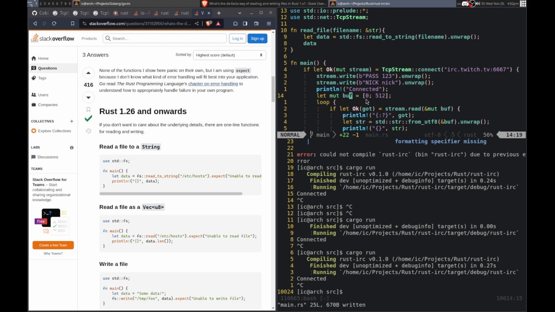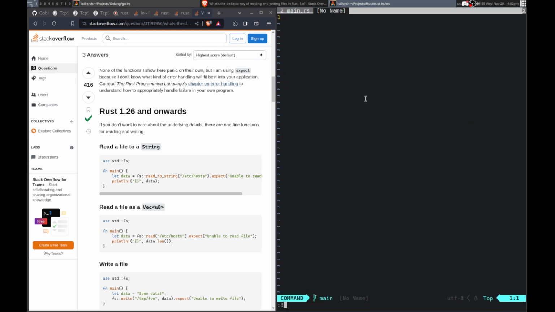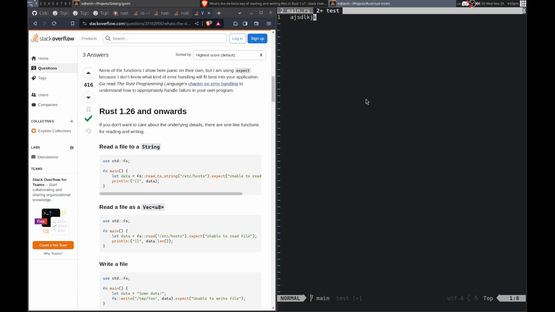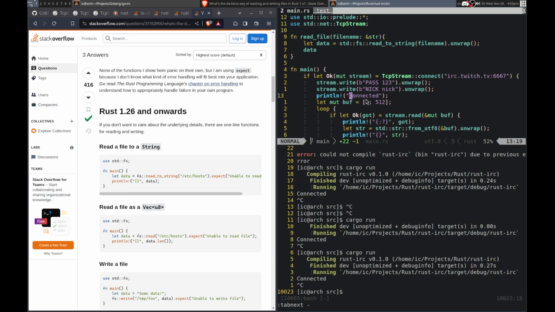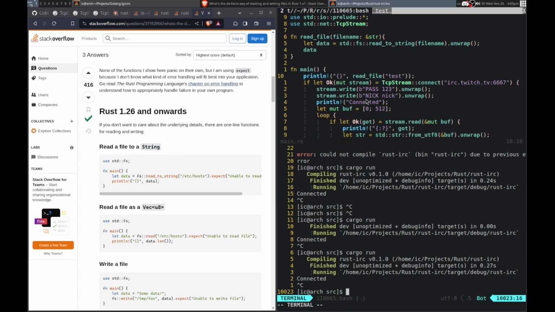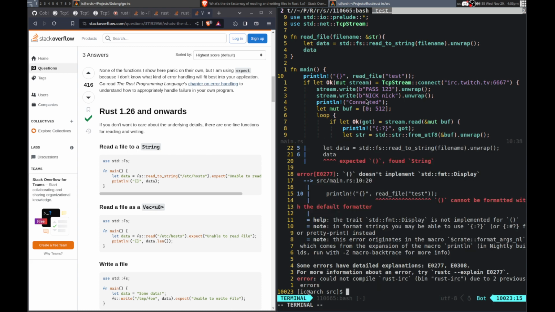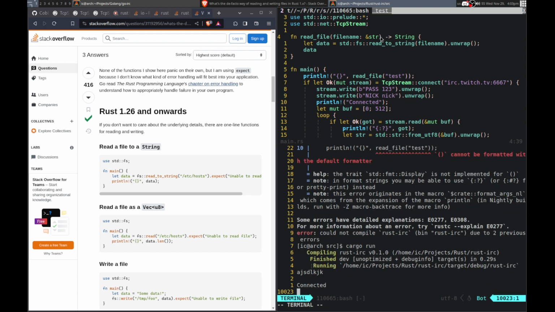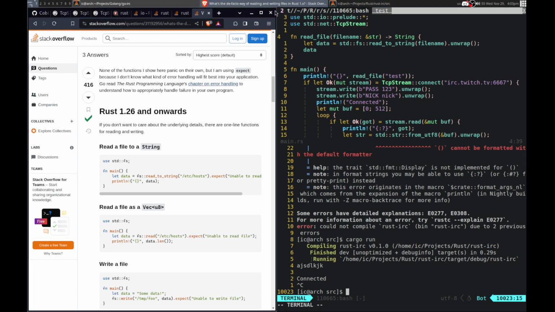So let me actually try to read a different file. I'm just going to make a file test, and then I will open test. Just write something randomly, and I'm going to try to open that. So let me do that up here. Basically, just print out read file test, and let's see if this will work. Because I didn't actually return anything, so it's going to return a string, I think. It might not be a string. Okay, it actually worked. So it read from the file. So that is good.